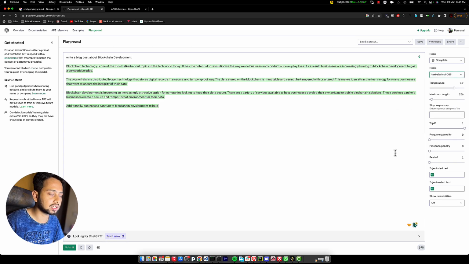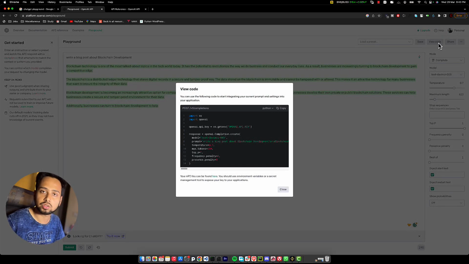So here you can select the model, and here you can also select the maximum length you want it to be. You can also select if it is complete, chat, insert, or edit, whatever you want to be done, you can select it from here. And let's suppose you want to make the maximum length 610, you set it there, and then you can just click on view code. So it is as simple as that. It will give you the code in Python.